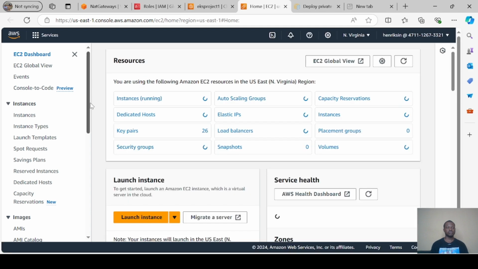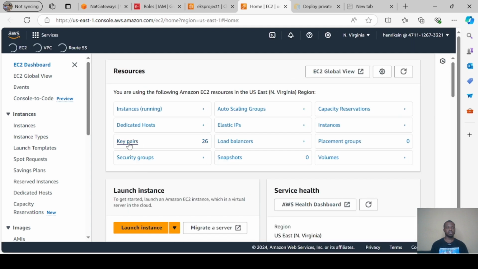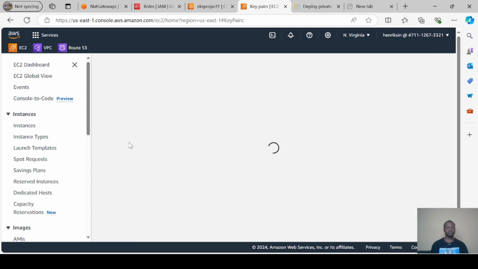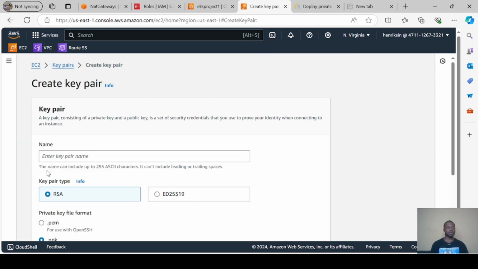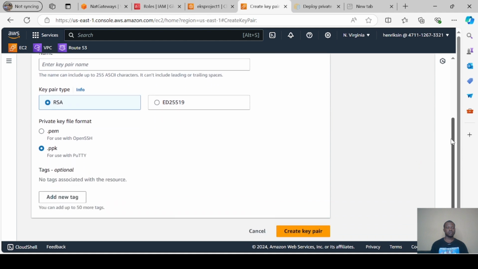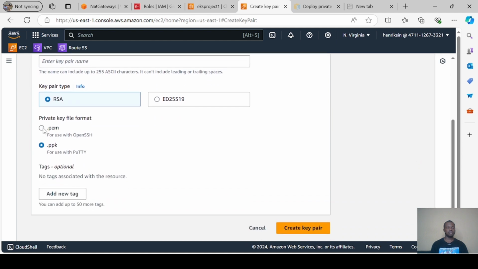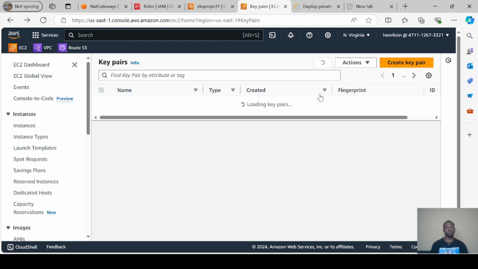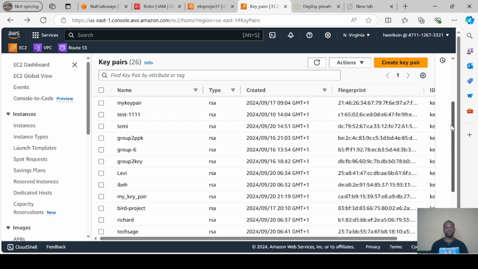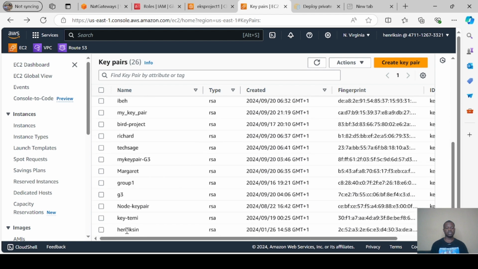So I will just show you how you create the key pairs. I'll just come here. To create a key pair, I would use this and give it whatever name I want to use, and I'll have to use the PEM key. I don't use this, so use the PEM key, and then I create. But because I already have so many key pairs, I will go and use my favorite, which is this one here.